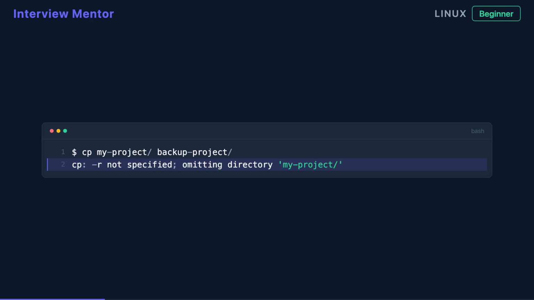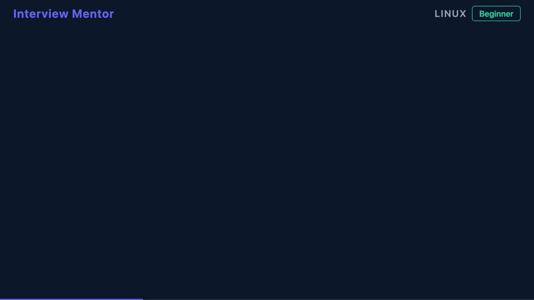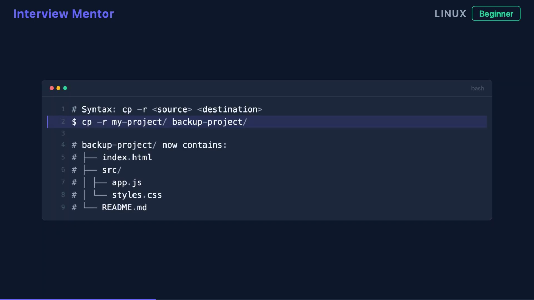That is because a directory can contain other files and subdirectories nested inside it, so cp needs explicit permission to walk that entire tree recursively. The fix is the -r flag, which stands for recursive. The syntax is straightforward. cp -r, then your source directory, then the destination. For example, cp -r on my project backup project.